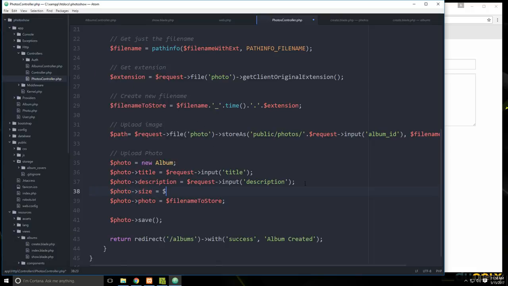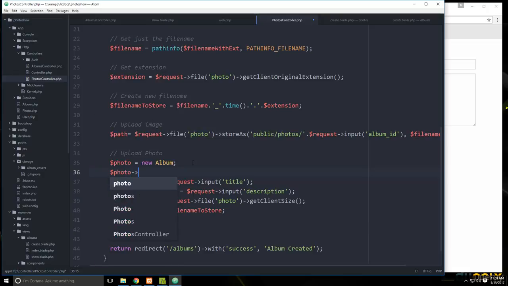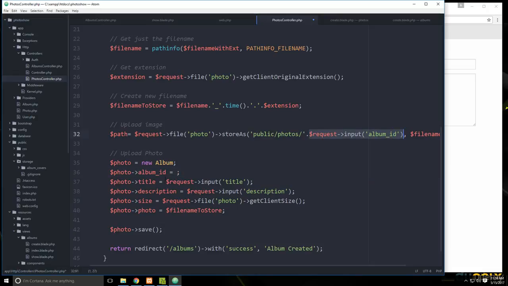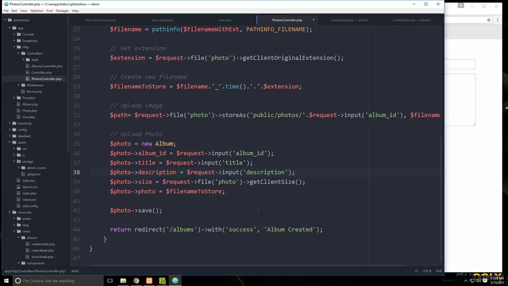And we can get that by saying request file photo, and then we can call get client size. So get client size. Alright. Oh, we also want the album ID. So right here, let's say photo album underscore ID, and that we can get with this right here, just like that. Okay, that comes from the hidden field. Alright, and then when we're done with that, we're gonna go back to albums and then the album ID. So again, we'll just concatenate that in right here. Alright, and then success, and we'll change this to photo uploaded.